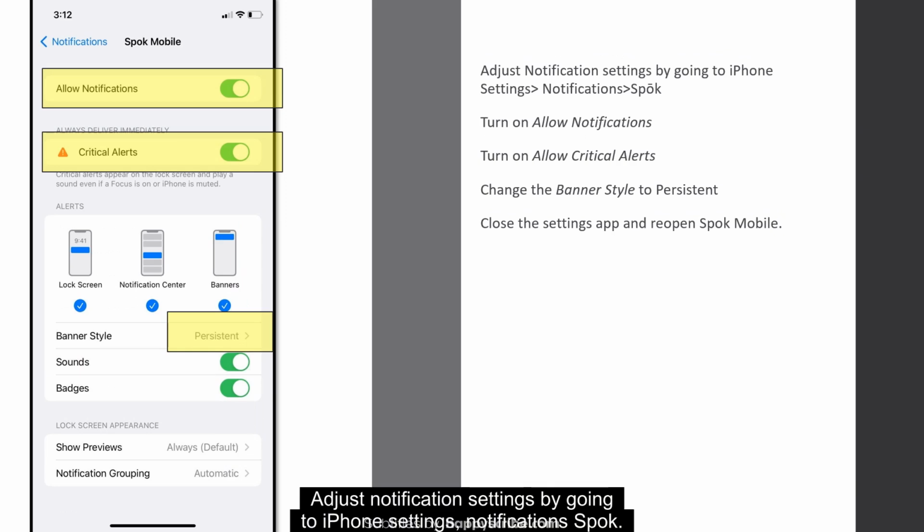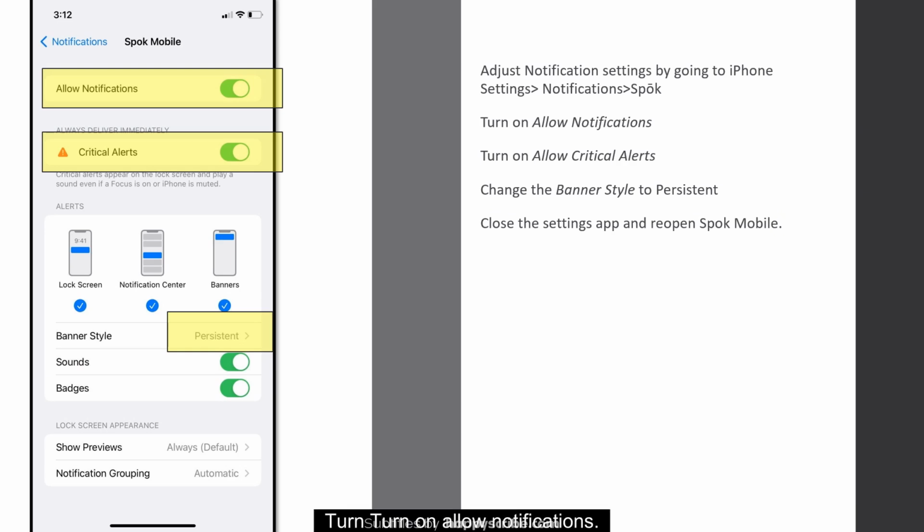Adjust notification settings by going to iPhone Settings, Notifications, Spok. Turn on Allow Notifications. Turn on Allow Critical Alerts. Change the banner style to Persistent. Close the Settings app and reopen Spok Mobile.